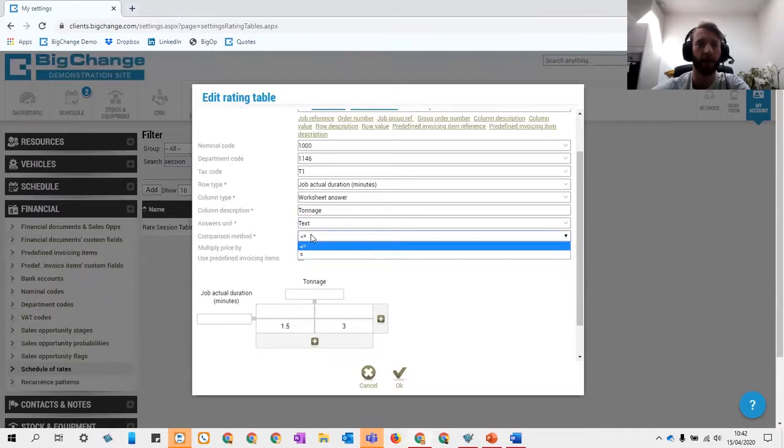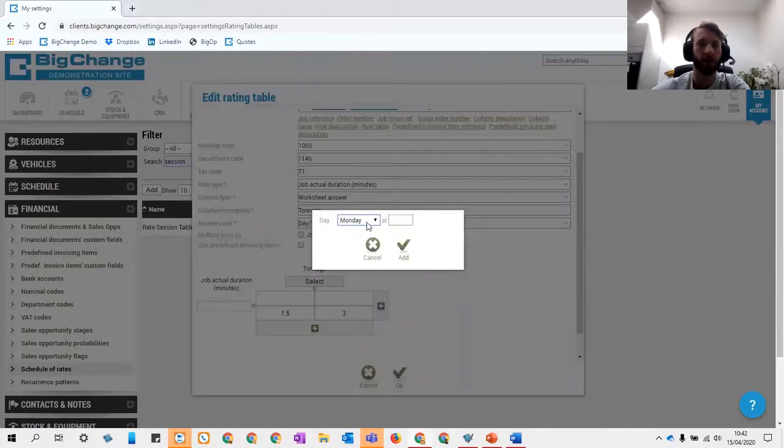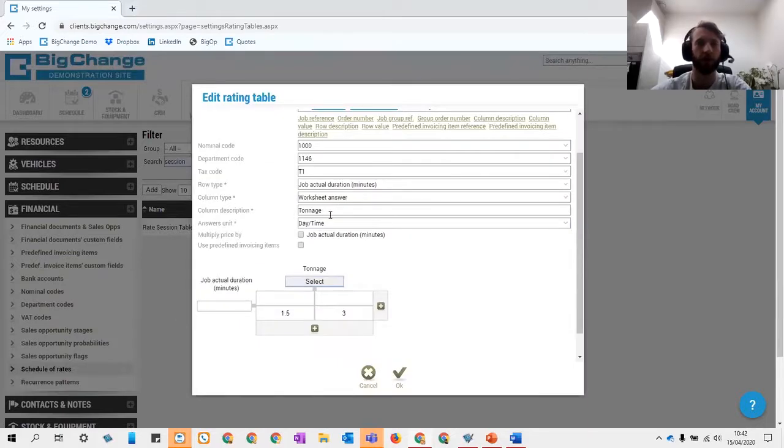If we were going to change that to text, it would ask us options like, is it less than or equal to, or for a day or time, then you could see, we'll change this to a time instead, and you have between Wednesday at 12, and the next one could be Thursday 12 and something on those lines. But we'll leave it on number just for this example.